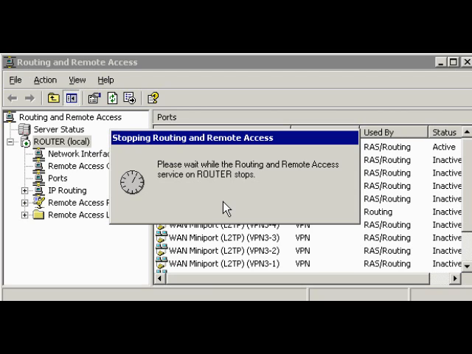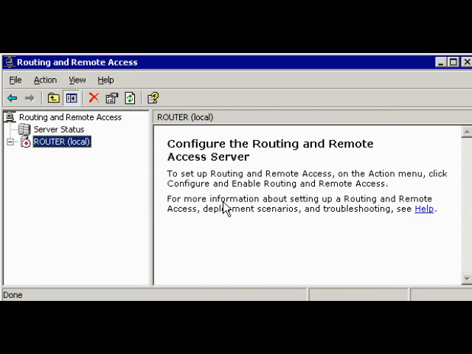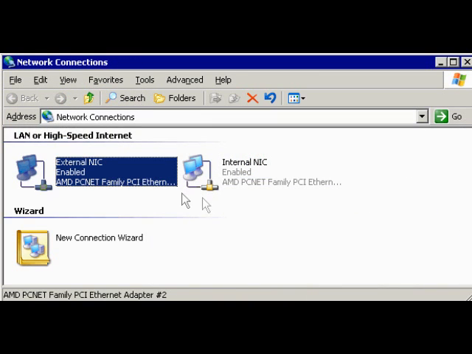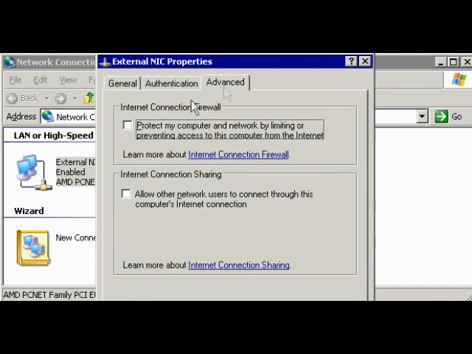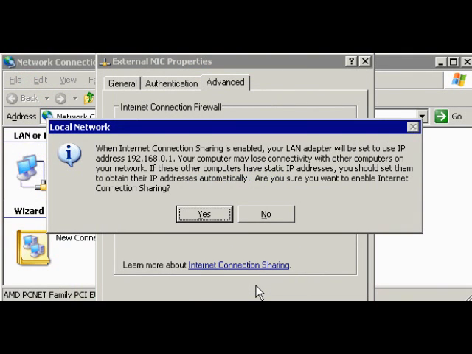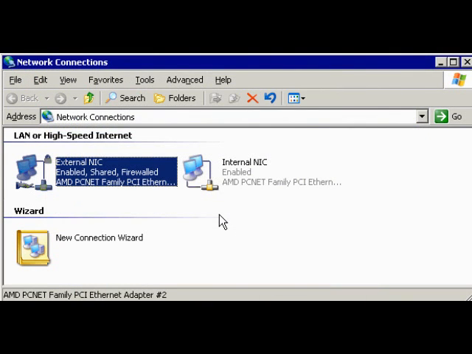Yes, I want to continue. And that's all there is to it. This is disabled routing and remote access. And once the service stops, I can Alt-Tab back to my network connections and again come into the properties of my internet connection, Advanced, turn on both the firewall and sharing, select OK, and then select Yes, I do understand what's going to happen. And it will go through the configuration, turning on the firewall, turning on sharing, and when it's done, I will have NAT enabled on my external interface.